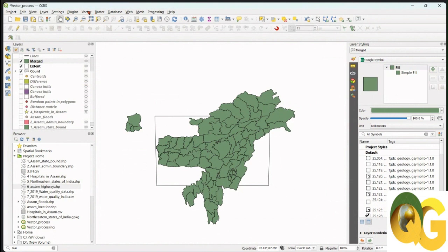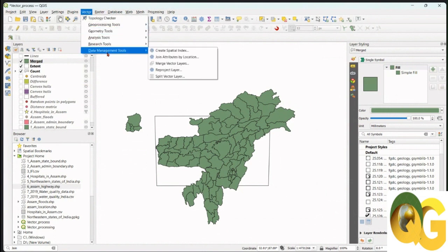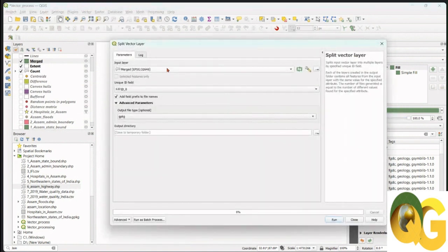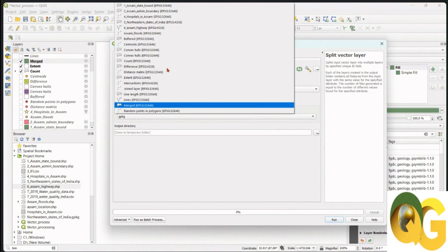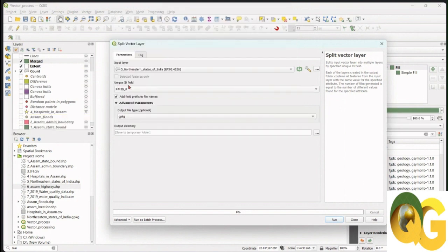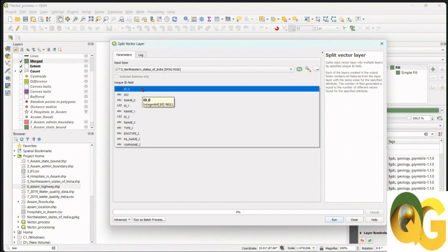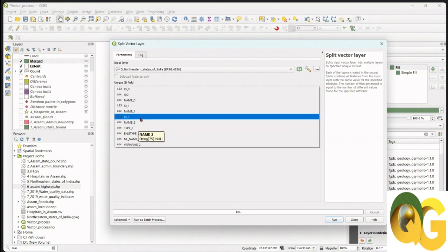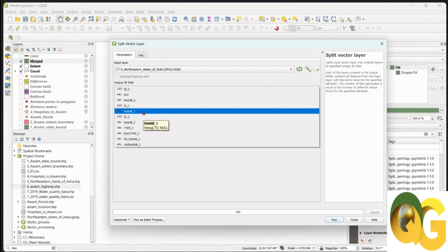Now, the second last thing here is to split vector layer. Let's see how split vector layer works. For that I will go with the northeastern states of India. But see, here you have to tell on which field basis you want to split it. Name 2 is unique, name 1 is the name of the states. So this will give us 7 different vector layers, one for each state.